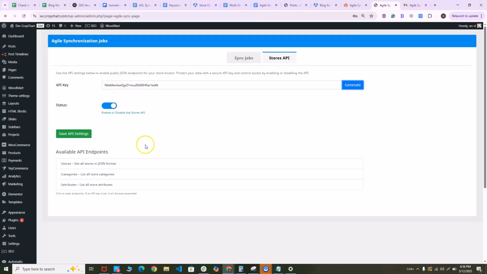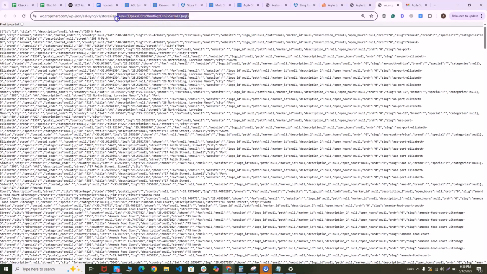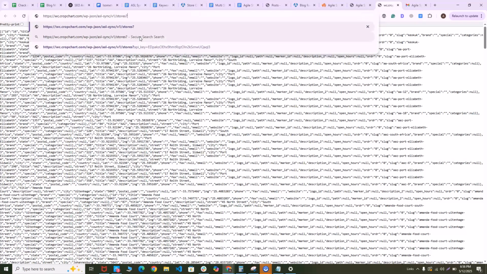So once you click on this link here, you will be taken to the store data page. And if someone tries to access this page without the API key, like so, they will not be able to access this page. And this keeps your data safe.